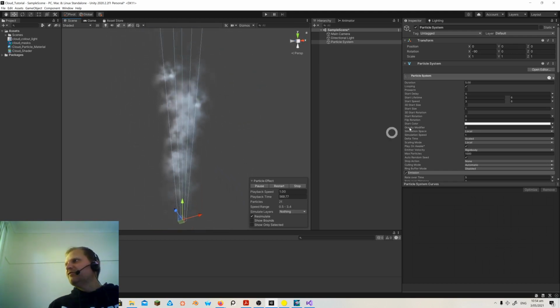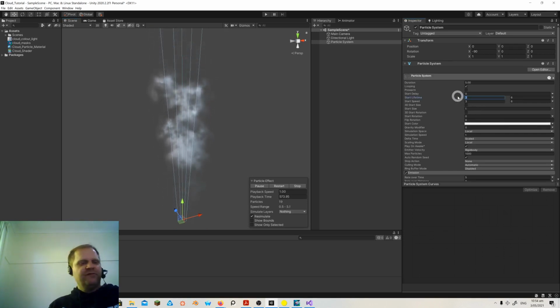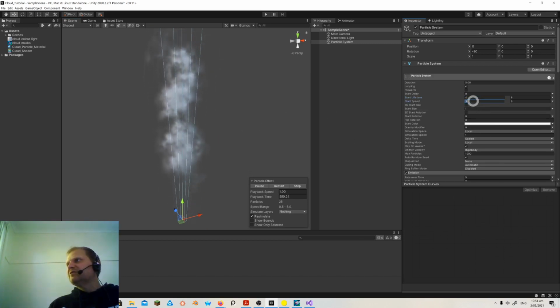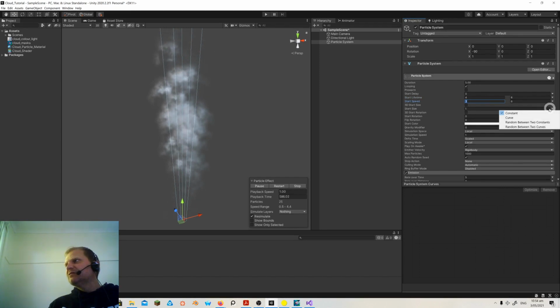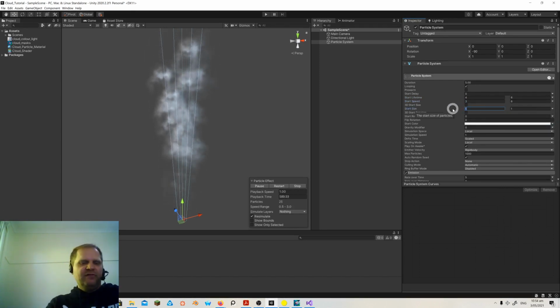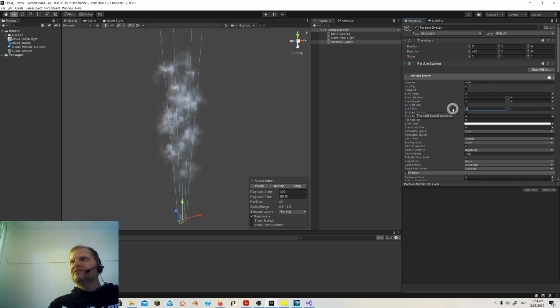So let's add a little bit more variation to this. I think I went 3 start lifetime. I'll do 4 to 6 here, so they'll live 4 to 6 seconds. Start speeds between 3 and 6, I think. Start size, we can vary that a bit. Random, let's go between 0.5 and 1 maybe. So some are going to be a bit smaller now, and some will be a little bit larger.